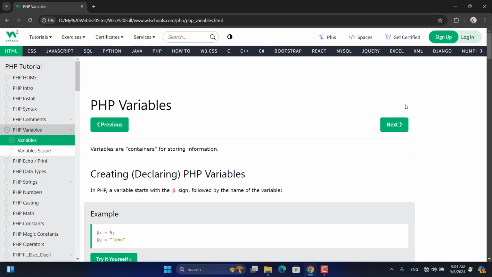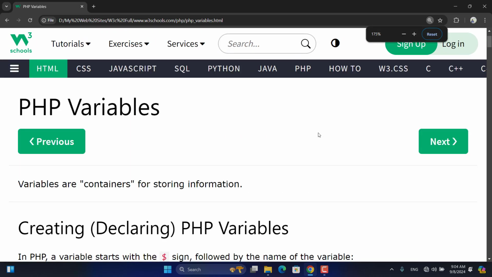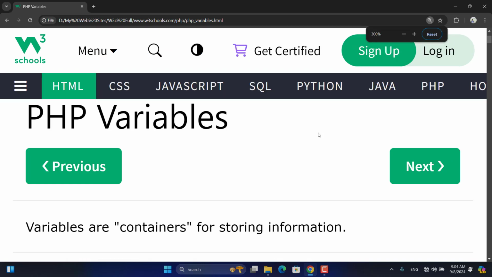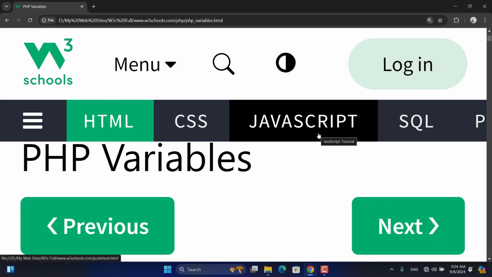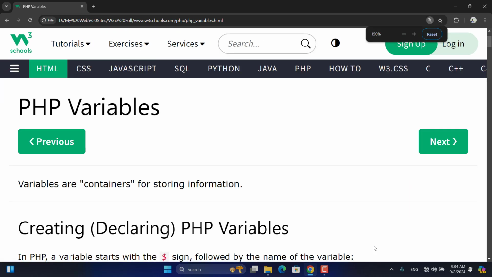Okay, let's go on. Now we have the next part, variables. Who can say what a variable is? Yeah, a variable is a container. It stores data. Good. So variables are containers for storing information.